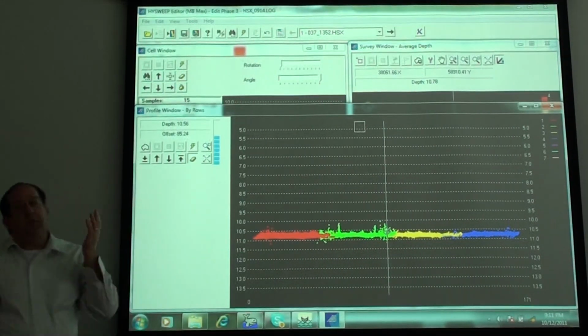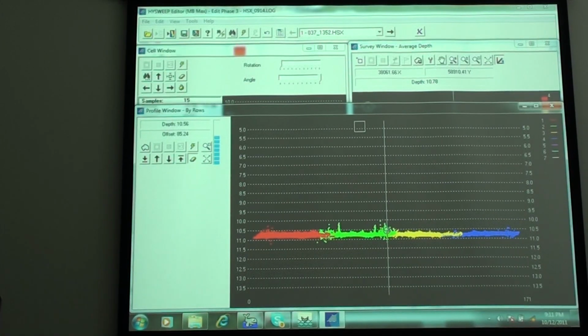So this is where phase 3 really has the ability to clean up a lot more data. You can see if things are agreeing with each other or not.